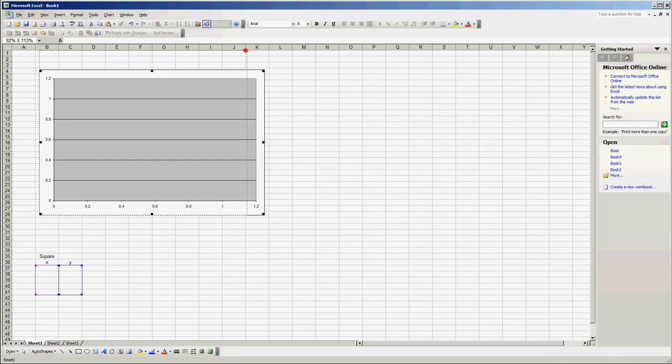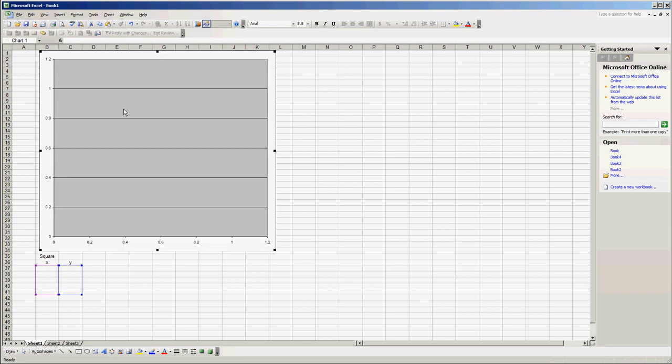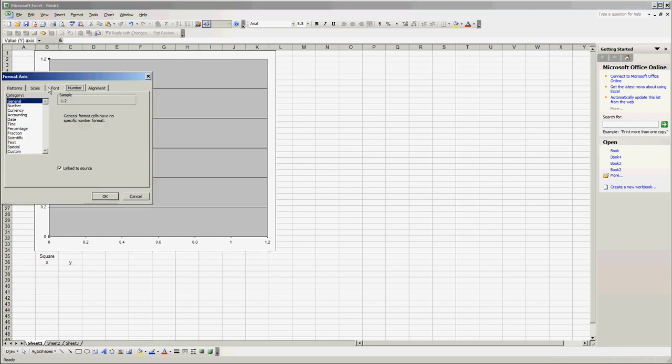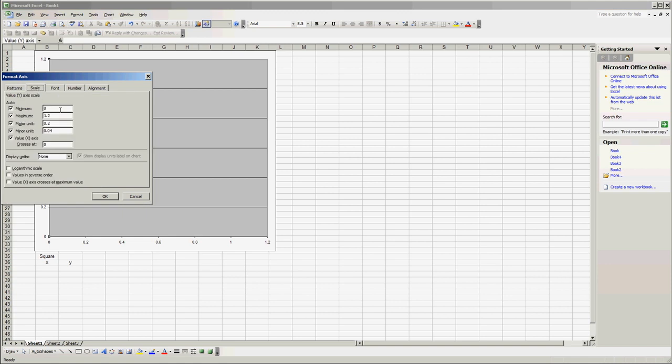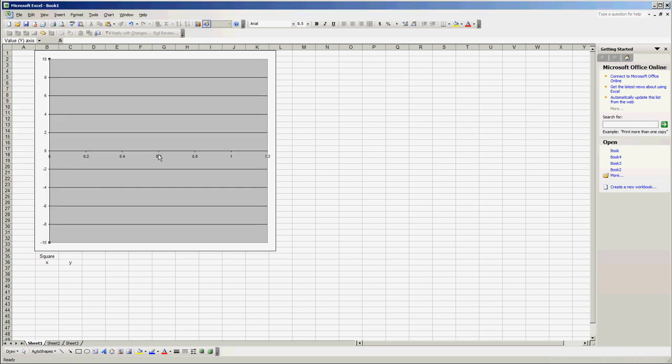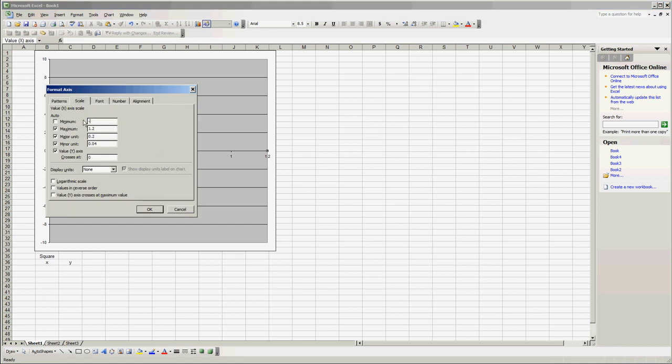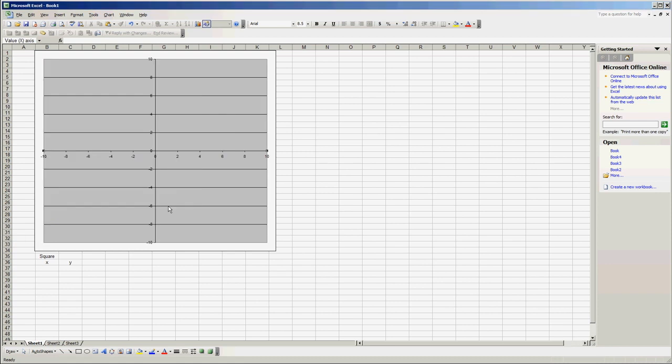Okay, I don't like titles, but you can use titles if you need them. Set your cursor on the Y-axis, format axis, scale. Since it's a new project, I like to start on a wide and square area, so -10 to 10. And the major unit 2 and minor unit 2, okay? And here, set your cursor on the X-axis, right-click, format axis, -10 to 10, major unit 2, minor unit 2, okay.